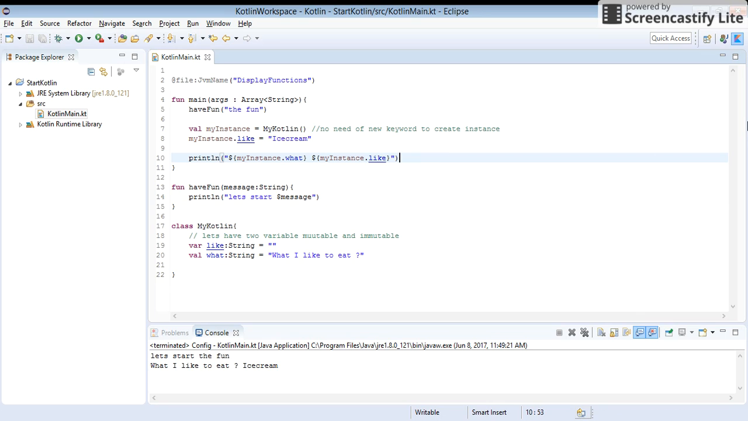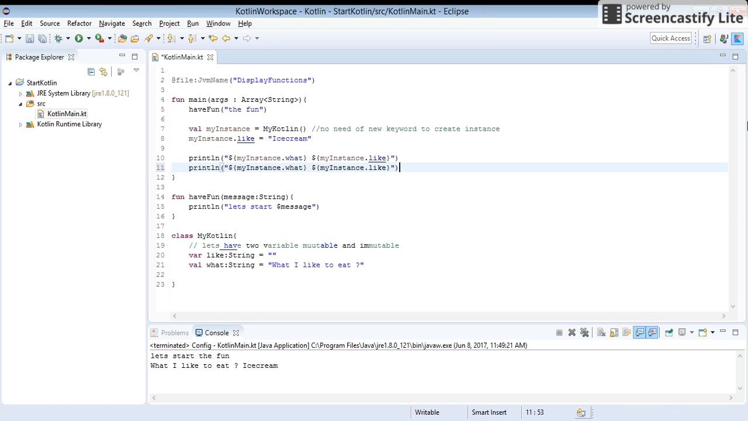Now let's see what it will print if we copy this line once again and remove the parentheses from both of these. Okay, now let's see what it will print, compared to the earlier case we discussed.